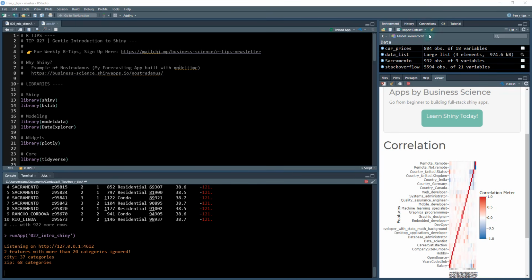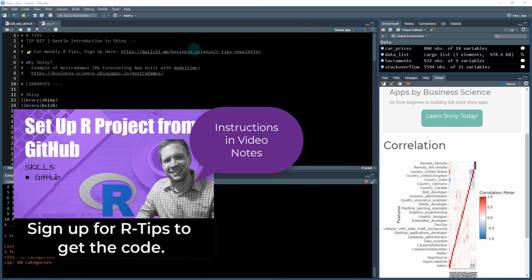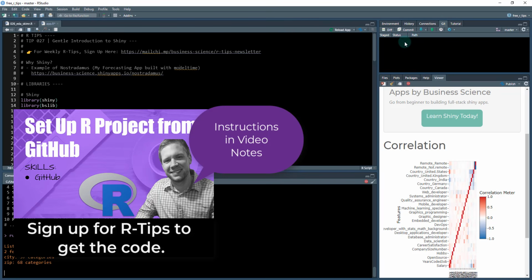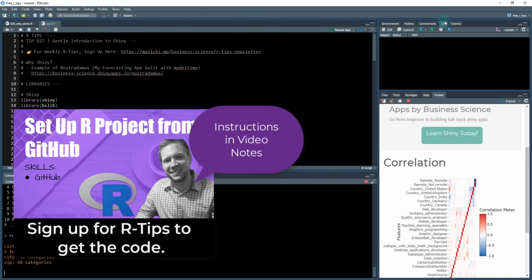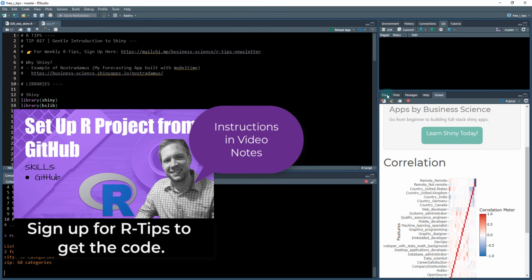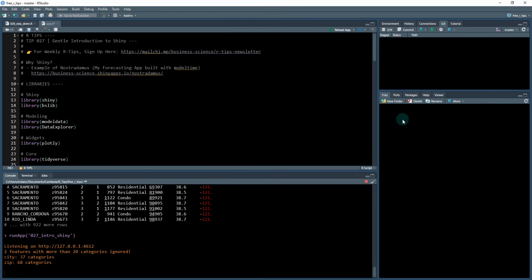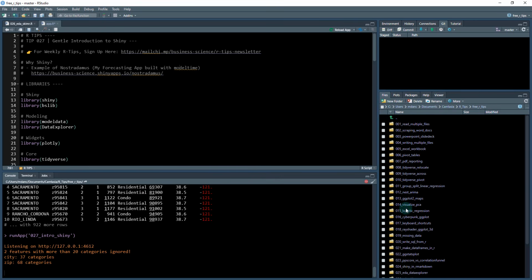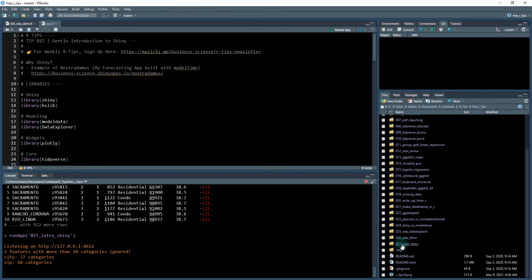Okay, so what we need to do to get started here for this general introduction. First, what you need to do is you need to sign up here for the Business Science RTIPS newsletter. That's going to get you access to our GitHub. What you're going to do is you're going to do a git, and then you click the pull button, and that's going to pull down all of the files from all of the RTIPs that we've done. So you can see we've got a ton of RTIPs that we've been creating here. We're on RTIP 27, Intro to Shiny.